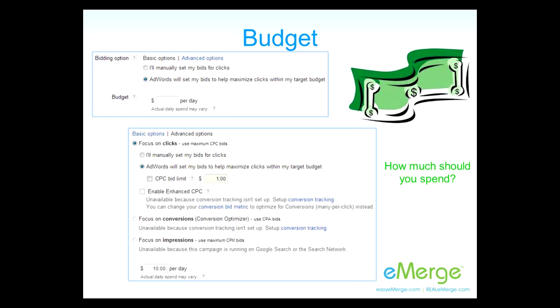So the very first thing that you'll see whenever you go through selecting your budget is just your basic options. And under basic options, you can click that you'll manually set your bids for clicks. So you can say, okay, I want to spend $1 per click. The other option is that AdWords will simply set it for you, but they'll set it in such a way that you can actually maximize the amount of clicks with the budget that you set. And the budget you set goes right here, and it's a per diem, so it's per day.